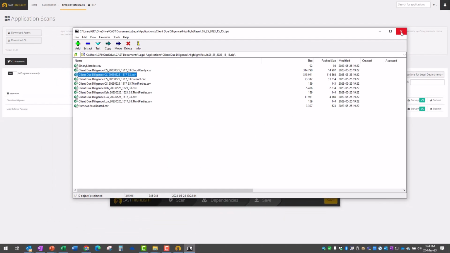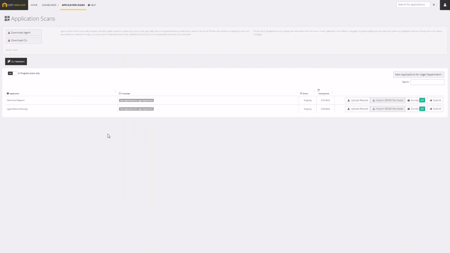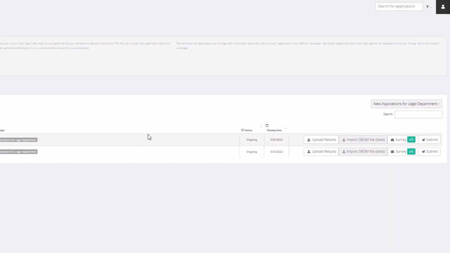Now that I'm satisfied with my results file, I'm going to upload it back to the application scan screen in Cast Highlight. Back on the application scan screen, I'm going to locate the application that I just analyzed, and I'm going to click on the Upload Results button.